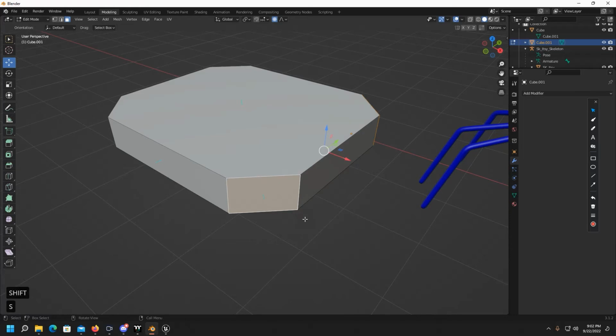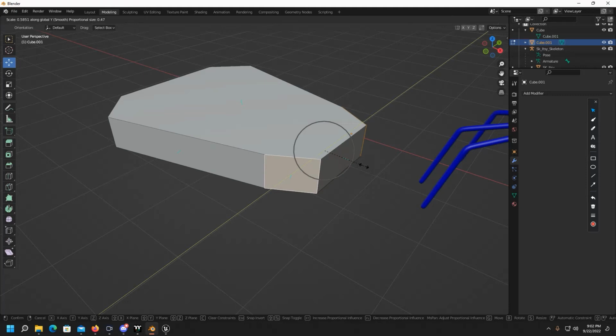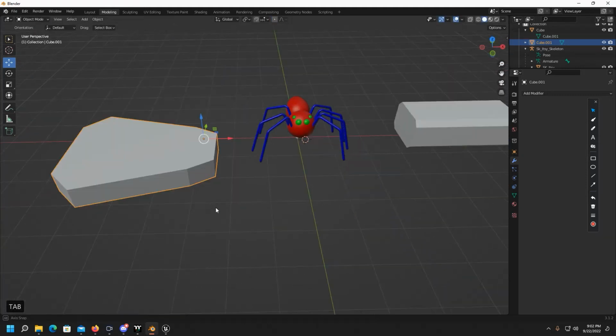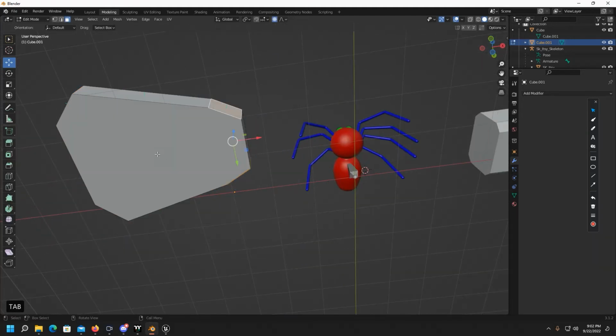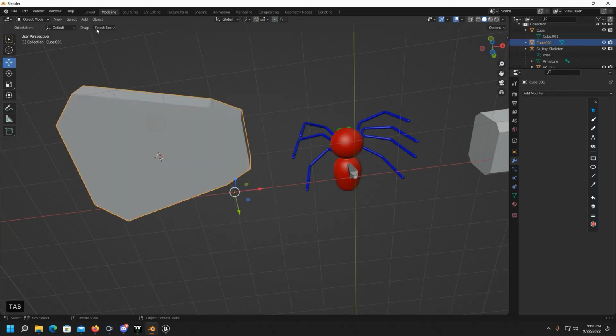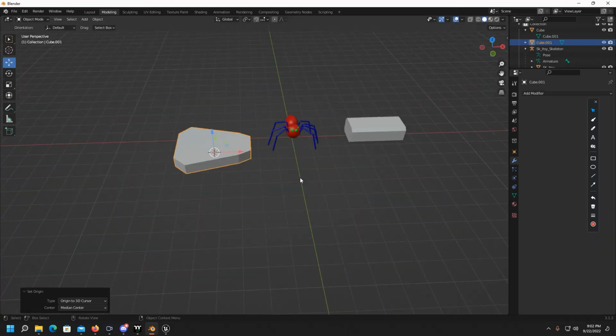Let's see, or maybe a scale XY. There you go. Yeah, that's like a leaf. Sure, why not? Alrighty, and then for this one, I want to set its origin to the middle: cursor to selected, object, set origin to 3D cursor. Okay, so now I have a leaf, I guess.